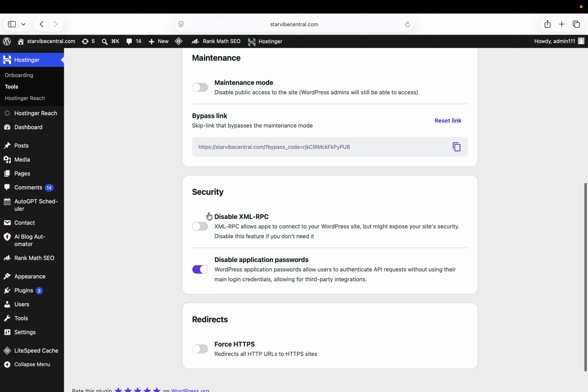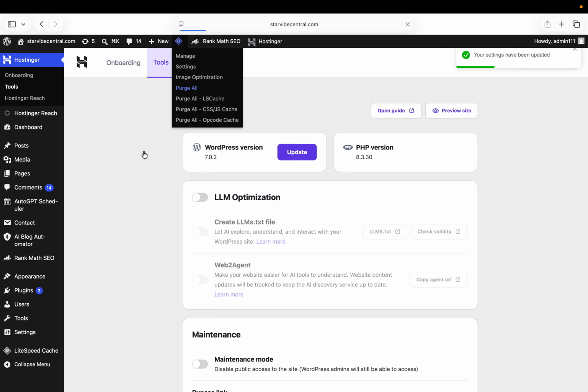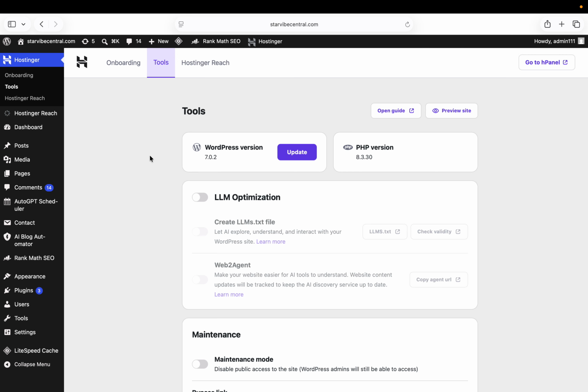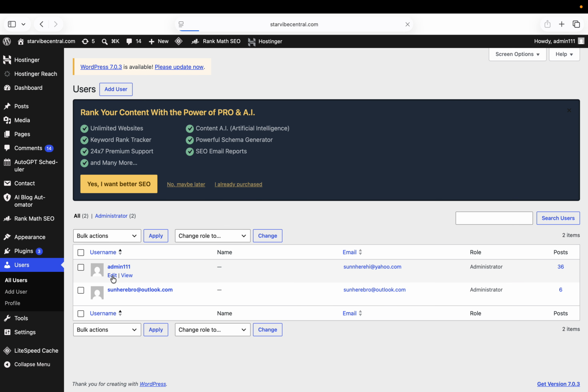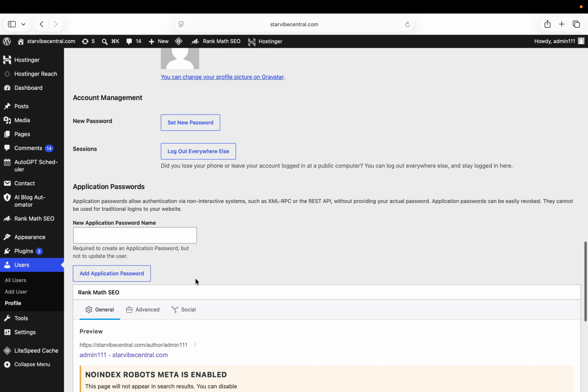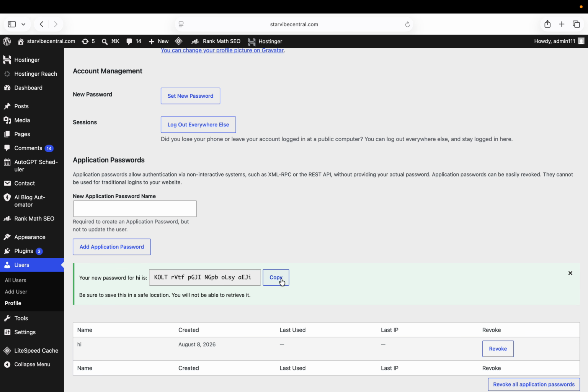Look here, by default it will be clicked open, it will be on. So I'll turn this off and save this budget, and now I come to users, and now look, there is the application password field and your application password. Then you can copy it.